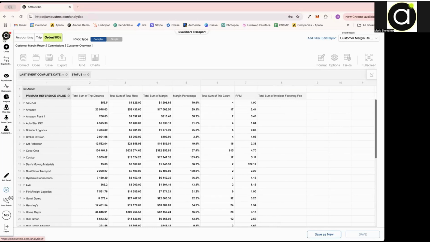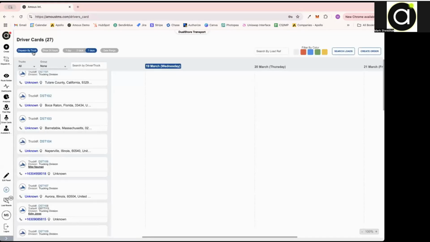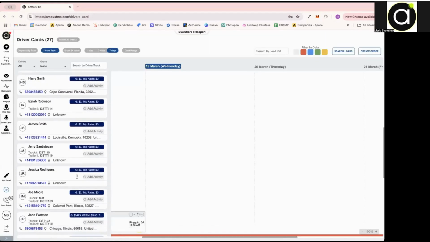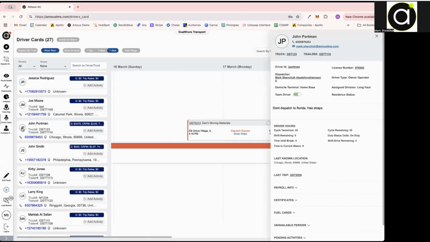Next one is driver cards comments. So as you know, driver cards are utilized for us to be able to look at our drivers and their workloads, off times, unavailable periods, things like that. But if I go into one of the drivers, let's say John Portman, and click on his little icon JP, on the right side, it's going to open up all the information that you already know about, like the license number, HOS, stuff like that.